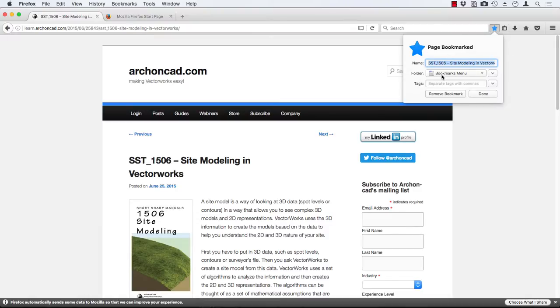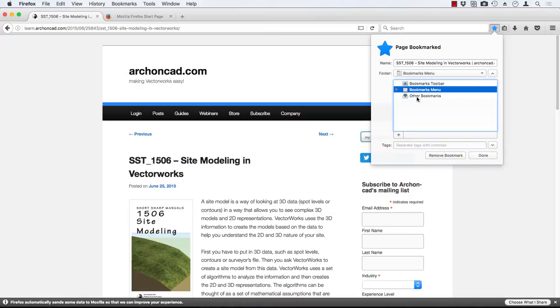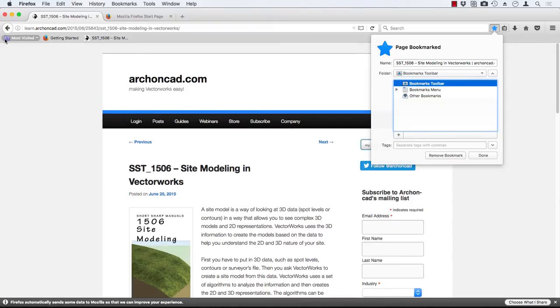Where do we want to put it? Now the bookmarks menu is going to be up here. So it's going to actually save it up there. If we want to, we can create a folder. We can use other bookmarks. We can put it in the bookmarks menu. Now you can notice putting it in the bookmarks menu puts it right up here.